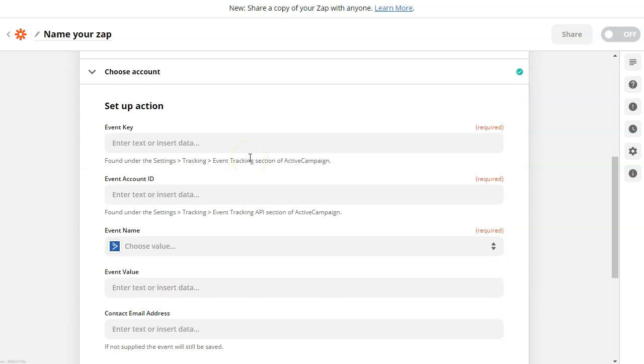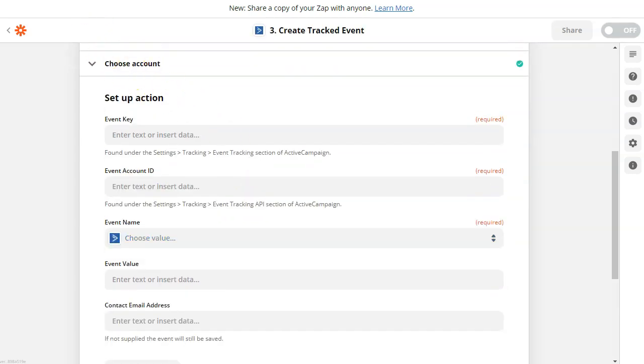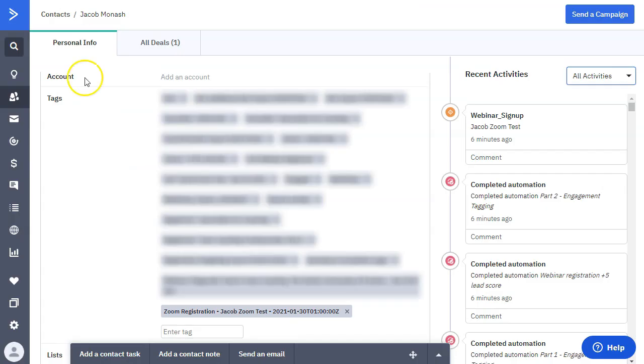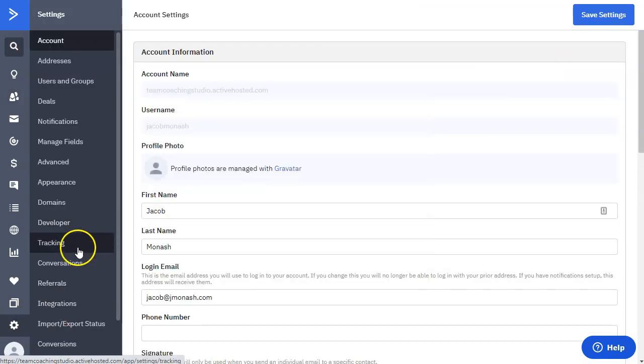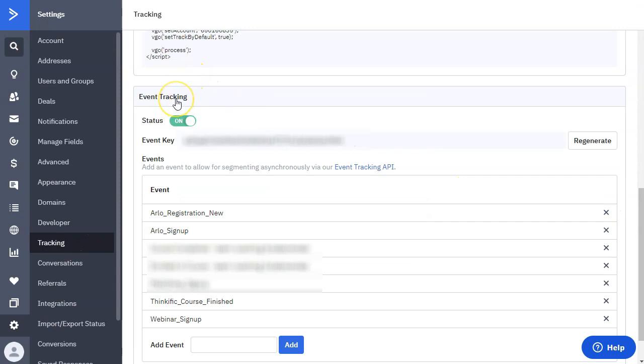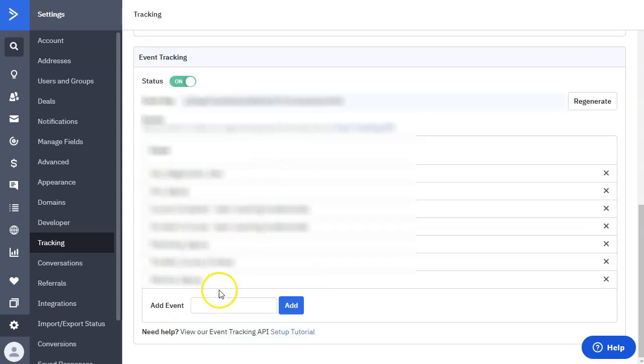Now this is going to be a little bit different, because what we need to do is go into ActiveCampaign and set up the tracked event that we want to track. So you'll see here down under event tracking that we've got some information, and previously I've already set up a bunch of events that I want to be tracked. So let's go about adding another event here. I'm going to go test Zoom meeting reg. I'm going to add that in there.